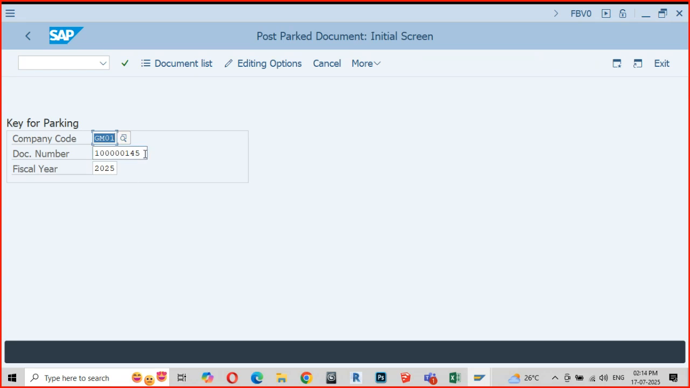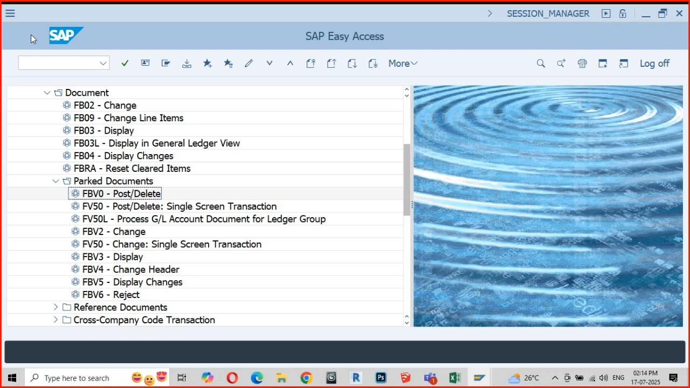So 145 is the only thing. And how do you retrieve the parked document? Somebody asked me a very interesting question: how do I retrieve the parked documents? Go to the same option.